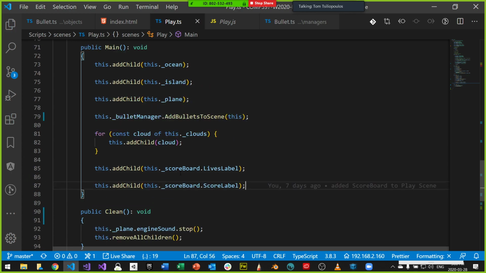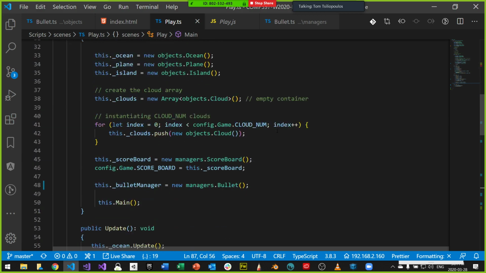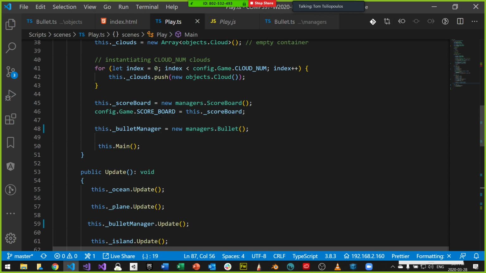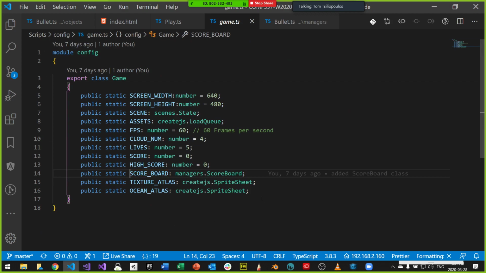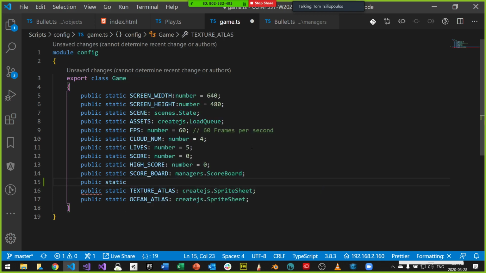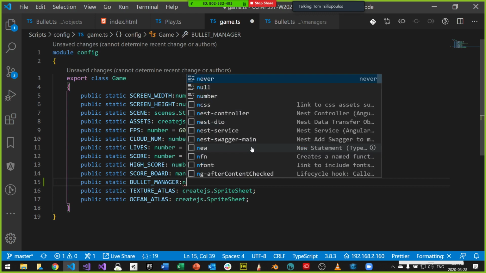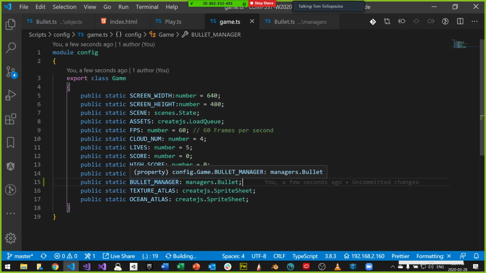What I want is to add an object to the global config game object. Let's go there. So I'm going to go to definition. It's going to bring me to this global area. And I want to make a new reference to a manager called the bullet manager. So I want to say public static bullet manager, which is of type... oh, sorry, managers.bullet. Okay, so there it is, bullet manager.